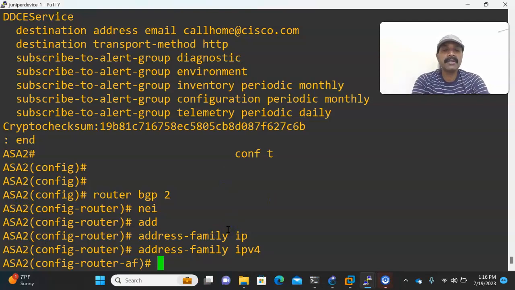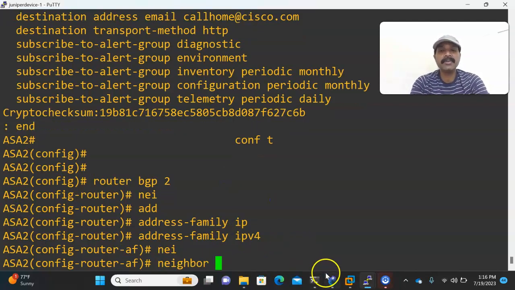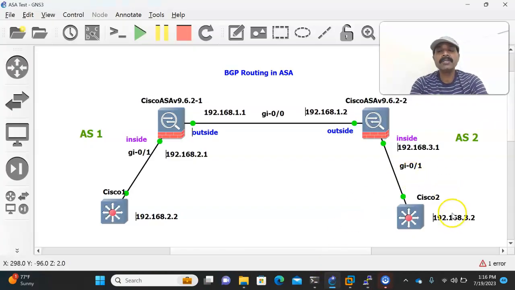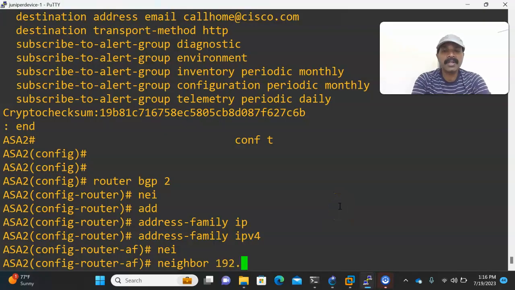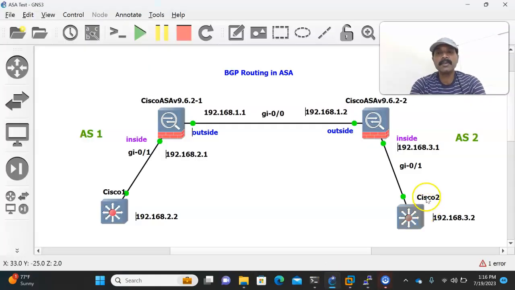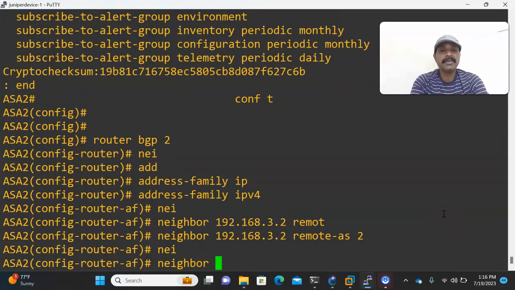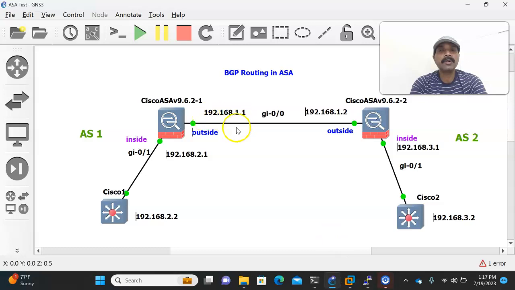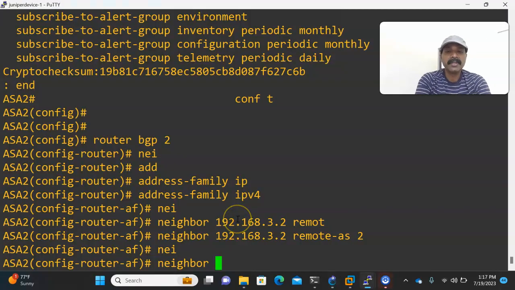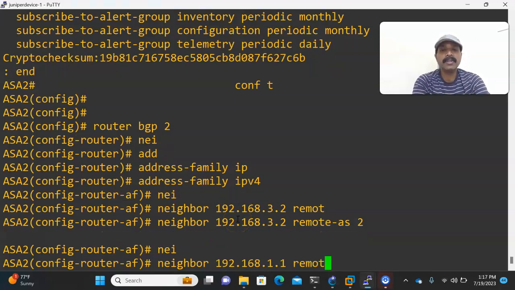Let us configure the IBGP neighbor, that is 192.168.3.2, and the remote AS for 3.2 is 2, the same as the local AS. And it has an EBGP neighbor, 192.168.1.1, and the remote AS is 1.